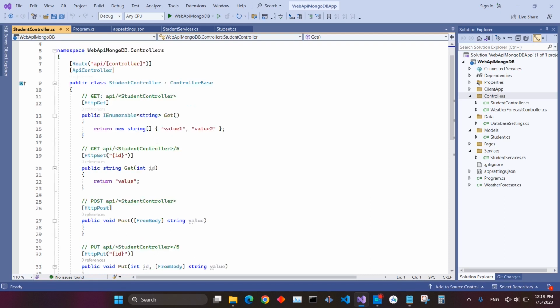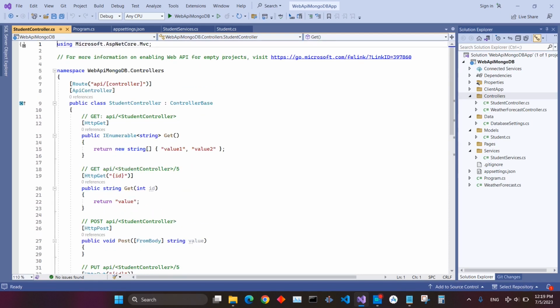Now we have this controller with some stuff. This is the API controller. It has this route. I always like to remove this one from here and add my own stuff. Just text, Control C. I replace all of them with that one.